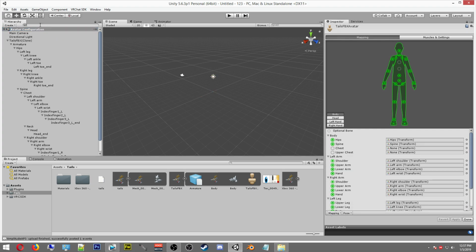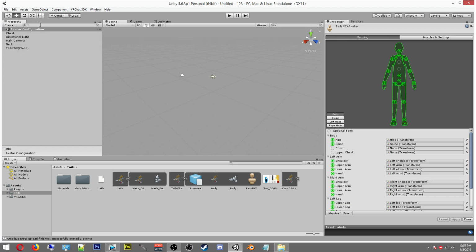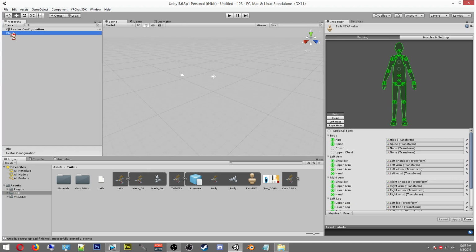But the only thing that's missing is the chest. So head over to the top side of the hierarchy on the left side of the window and then type in CH. The chest should appear. Grab your chest and then drag it into the chest of the body model on the right side of the screen.